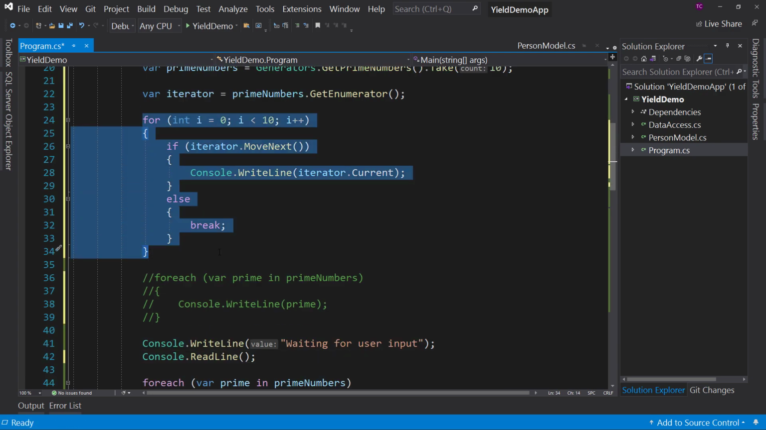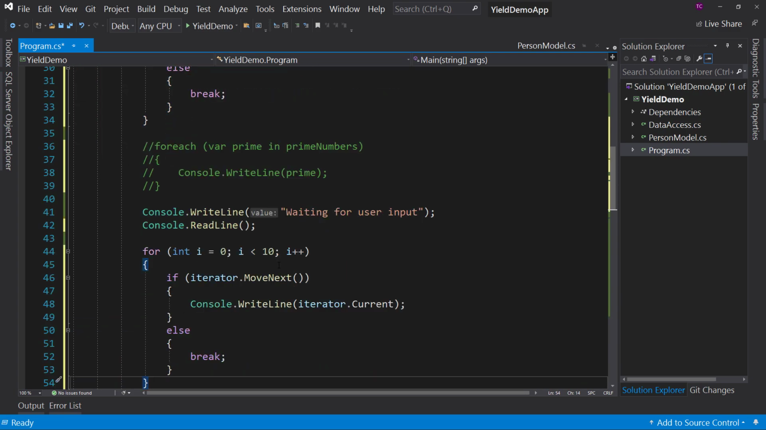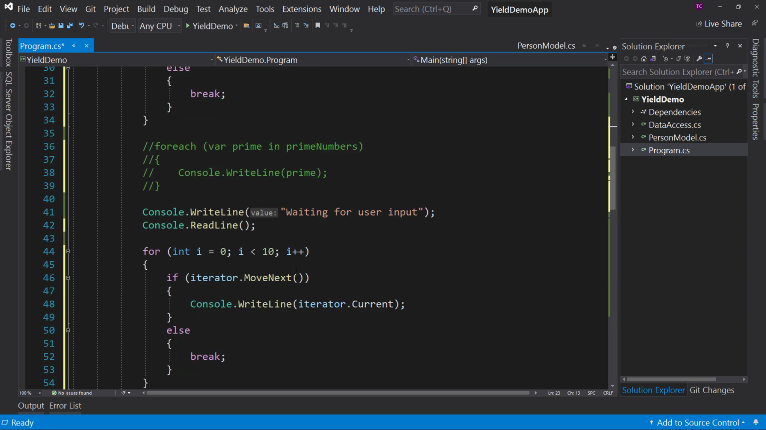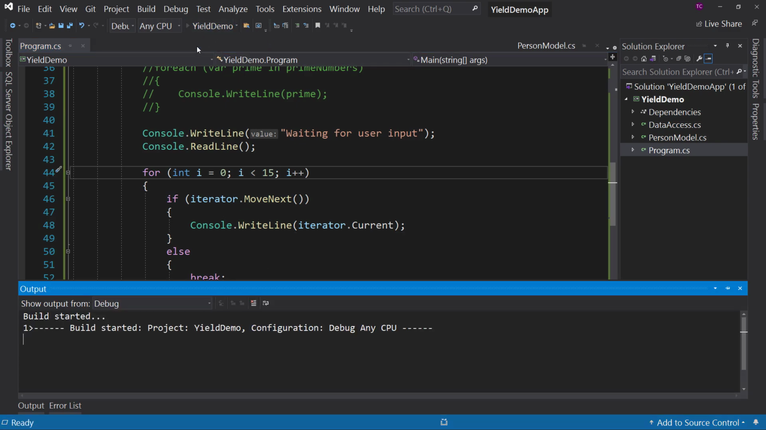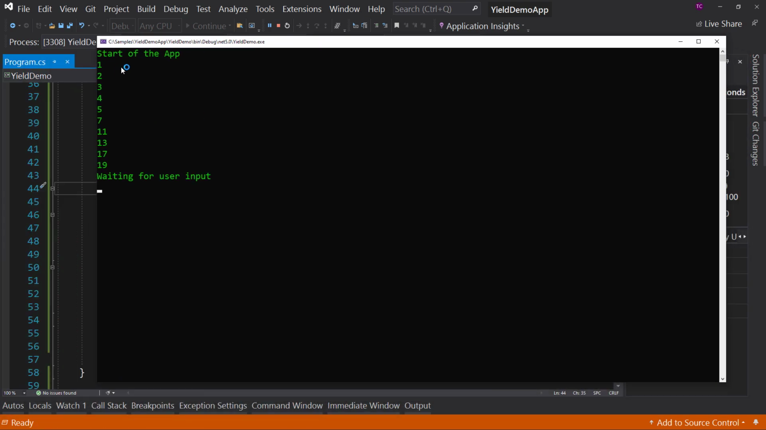And we can run this same code down here. Notice I didn't grab the iterator again. We're going to use the same iterator, and we're going to take off this Take(10). So now it's going to get an unlimited number of prime numbers, but we're only going to iterate over 10 here, and we'll do 15 here, just to show we can. And we'll move next and iterate over them. Let's run this and see what happens.